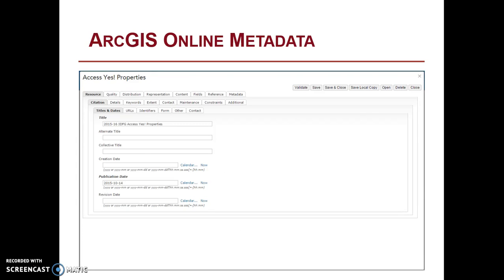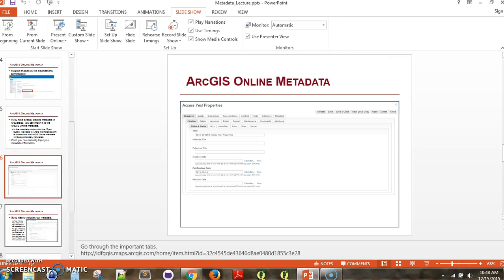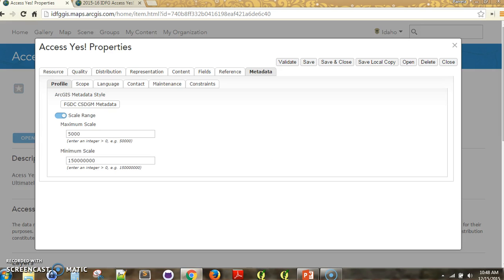Here is an example of what the online metadata editor looks like. Here I am showing you the metadata that I imported from ArcCatalog for the Idaho Fishing Game Access Sites properties. You will see here that the metadata style is FGDC.